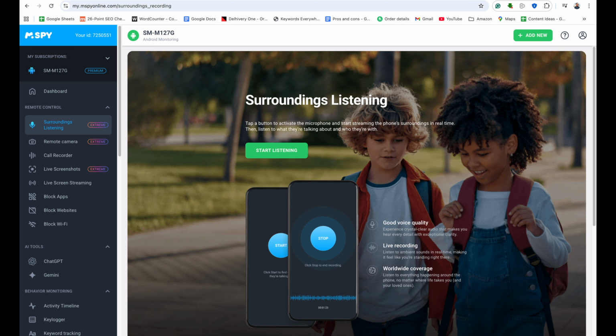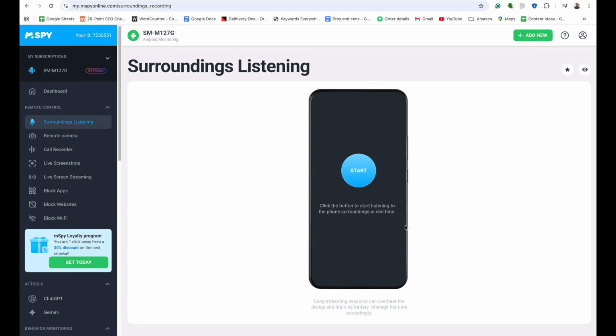Now, let's take a closer look at these new features before we move on to the core monitoring tools. The first new feature is surrounding listening. This feature allows you to remotely activate the microphone of the target phone. Once activated, the phone starts streaming audio from its surroundings in real time. In simple terms, you can listen to what's happening around the phone, including conversations or background sounds in the environment.